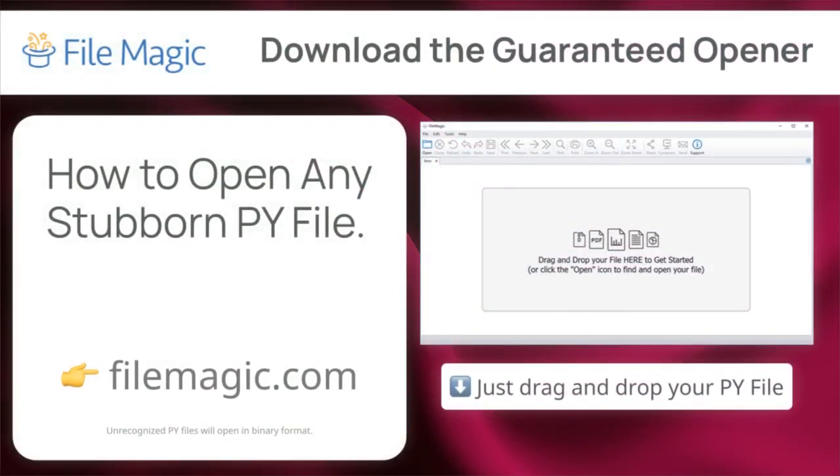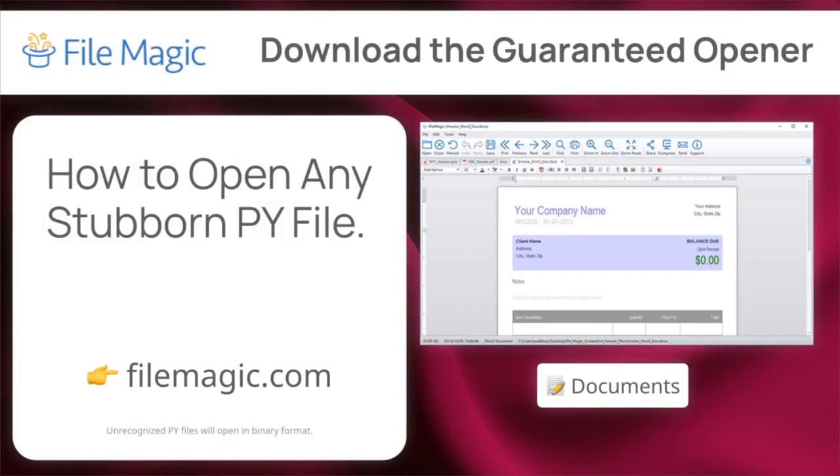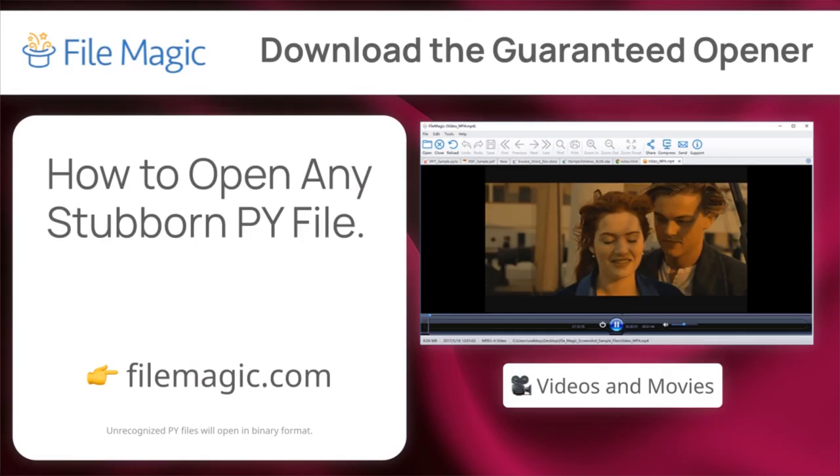I'm saving the most convenient solution for last. We will demonstrate the power of a single PY file inspection application that effortlessly manages complex troubleshooting across all file formats.